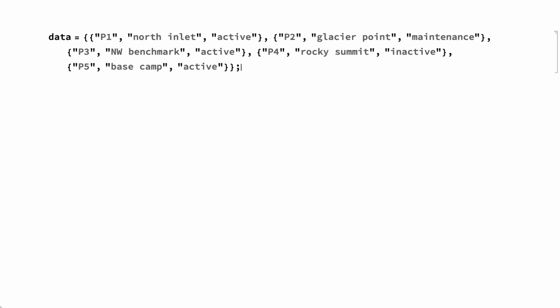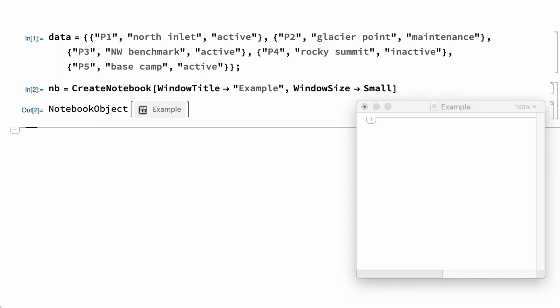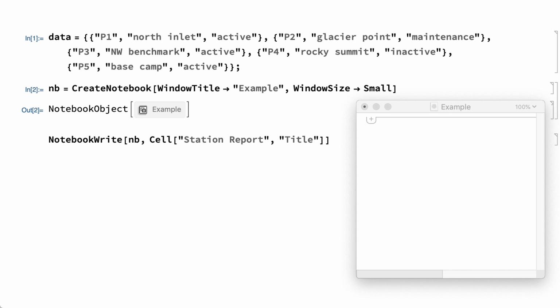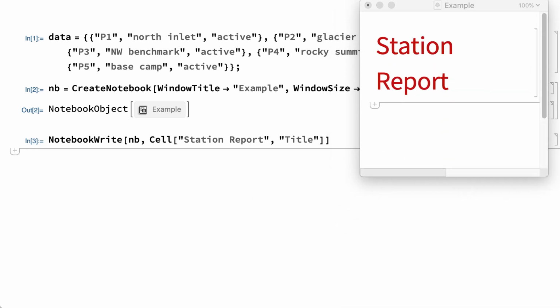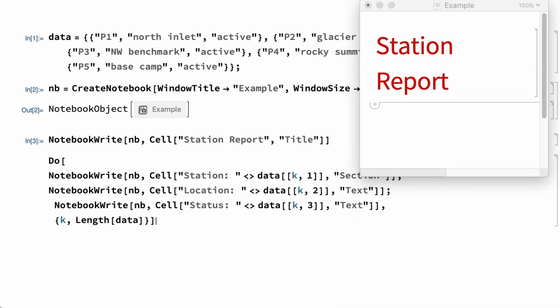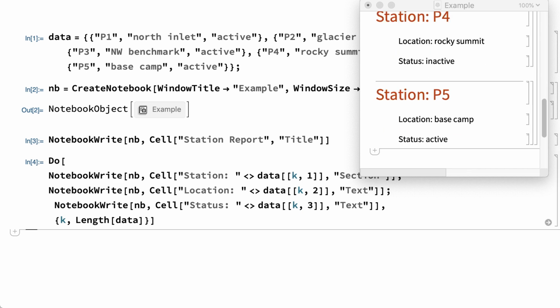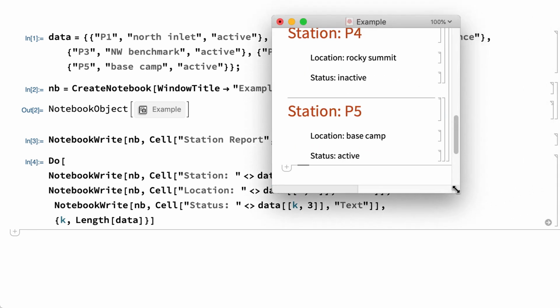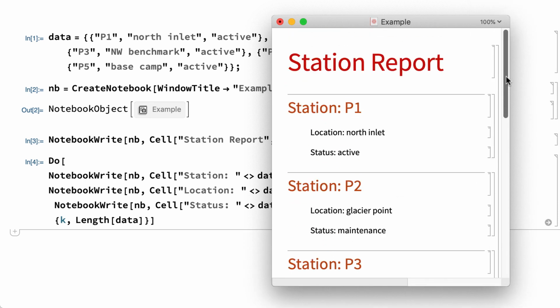For example, starting with some data to form the basis for a report, here is a program that creates a new notebook, writes a title cell into that notebook, and then uses NotebookWrite commands in a loop to generate a notebook with a section for each element in the data list. Beyond CreateNotebook and NotebookWrite, there are many other functions for manipulating notebooks.